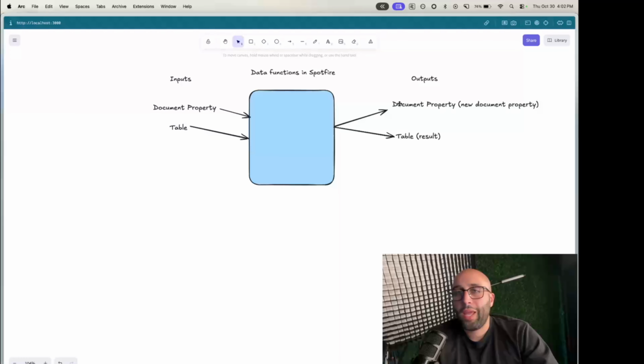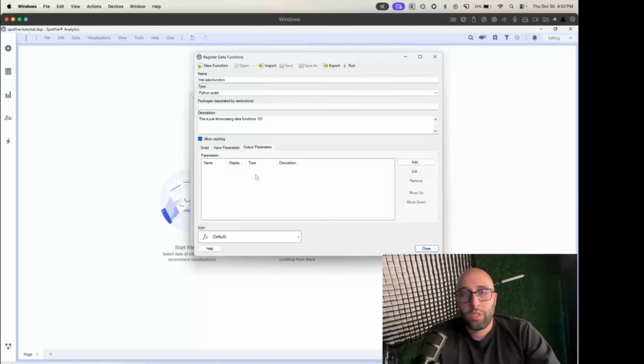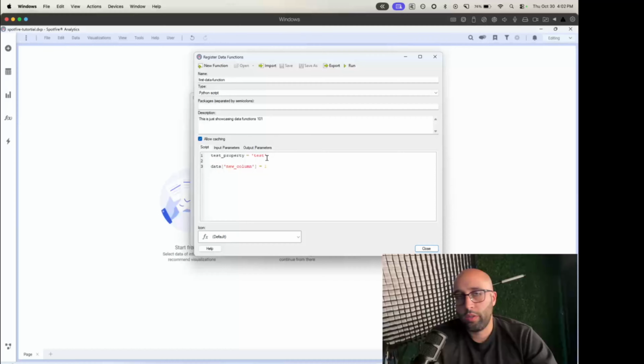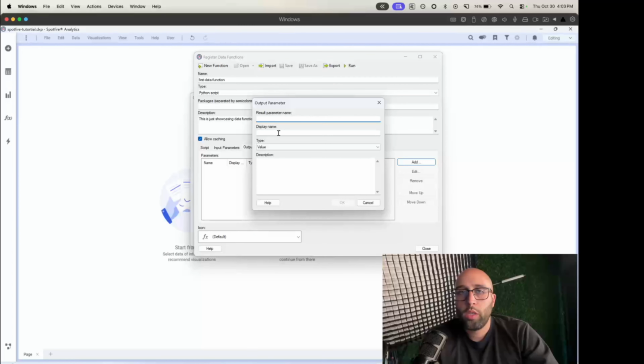Now we have to define what the outputs are. So on the output side, what are the outputs? If we go back here, we have test property. These are the variables. You create whatever you want. This is a full Python script. On the output side, we're going to say we have 2 outputs. One is called test property. I'll keep the display name exactly the same. You can change it though.